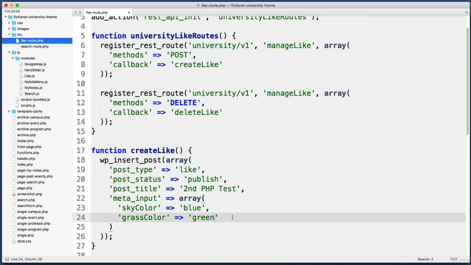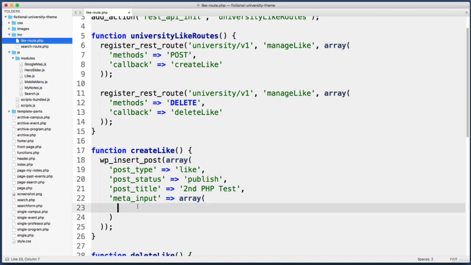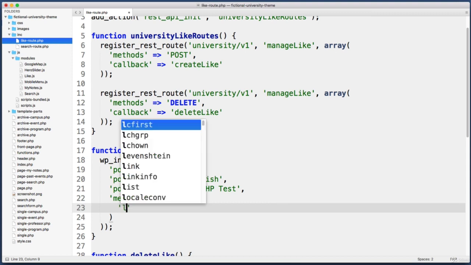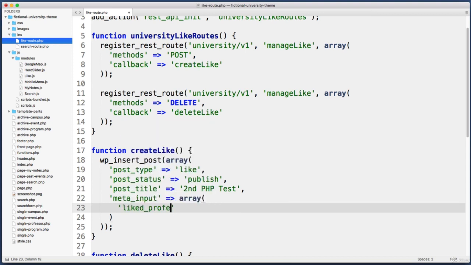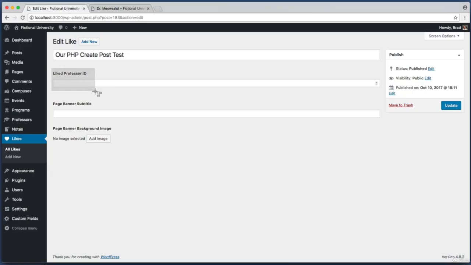And this will create WordPress native custom fields. Or sometimes WordPress officially refers to them as meta fields. So this is the meta key, the key name, and this is the value. Key name, value. But we don't actually want sky color blue and grass color green. Instead, we want liked professor ID, right? Because that's the name of this custom field.